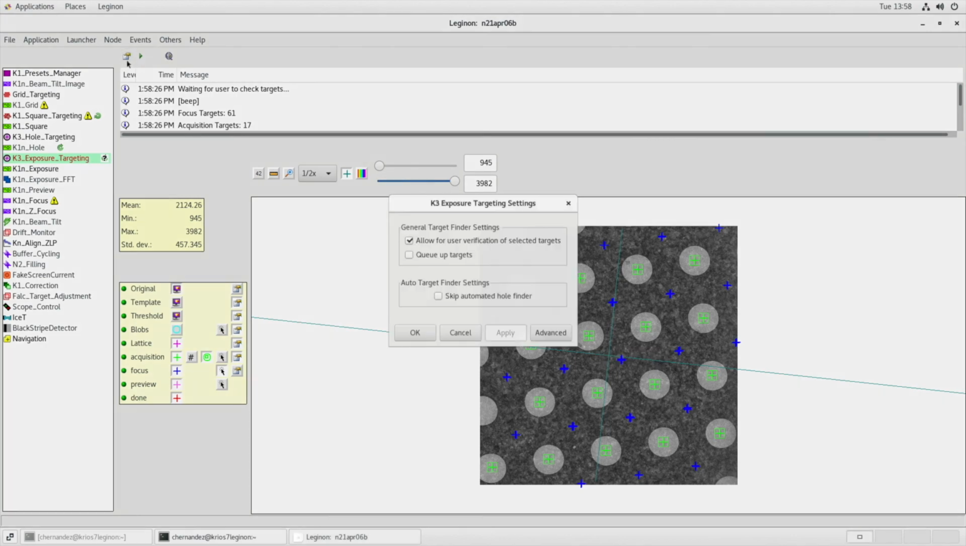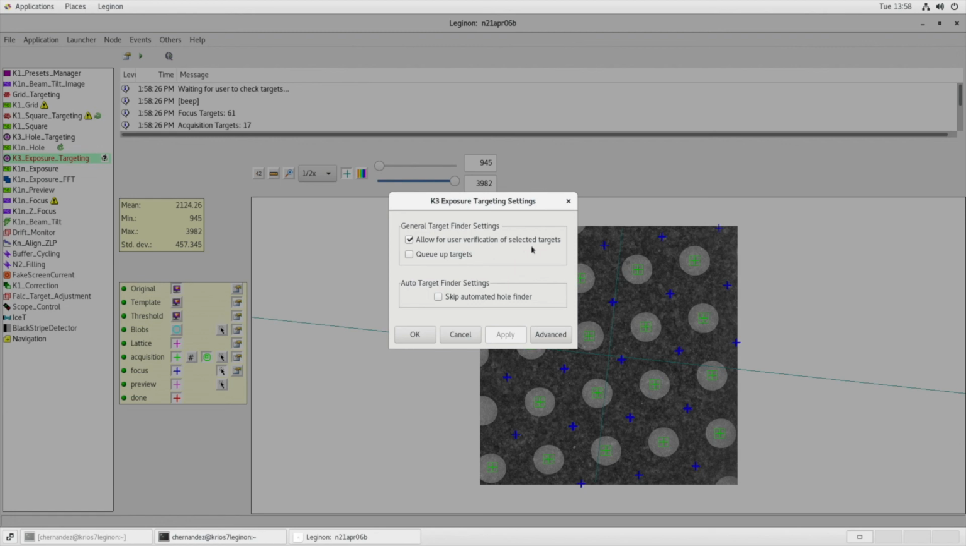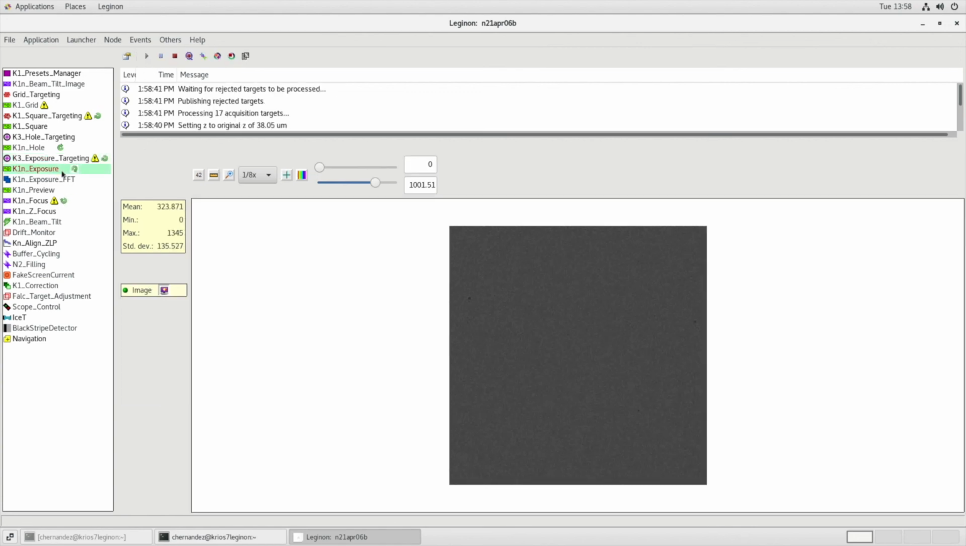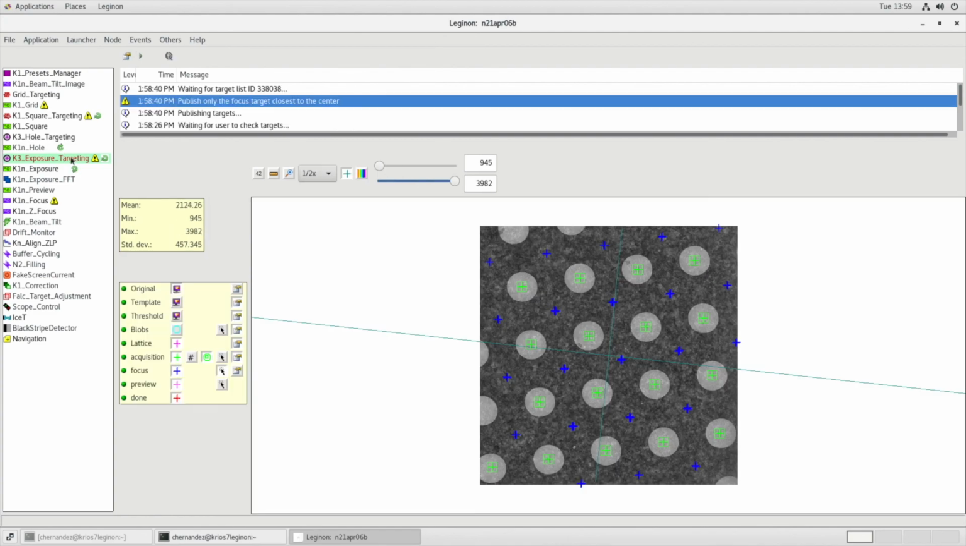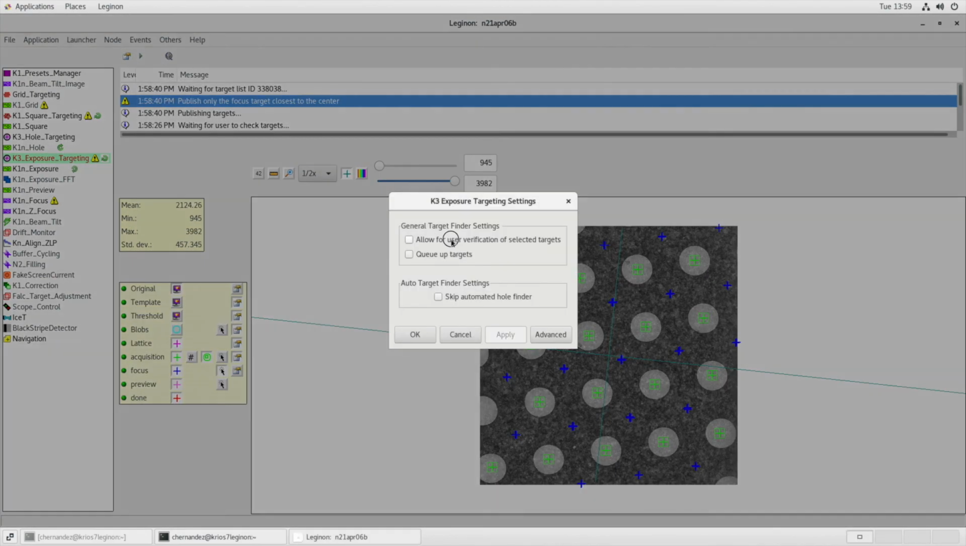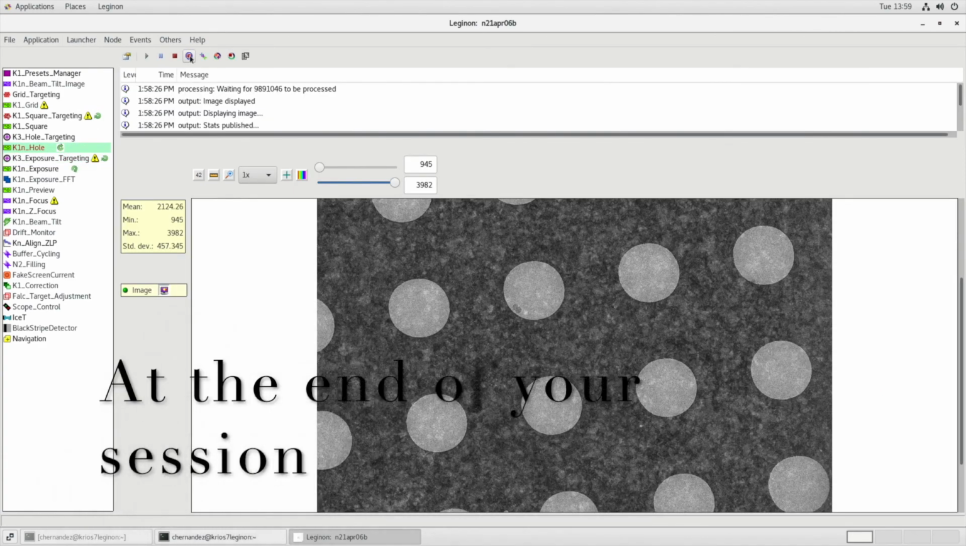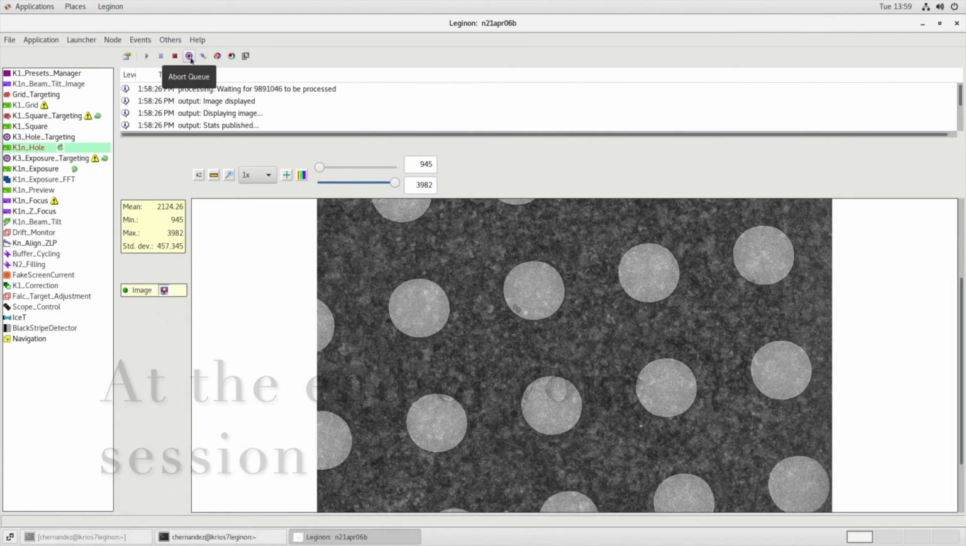Let's go into settings and take off allow for user verification of selected targets. OK, and submit targets. Now Leginon will automatically image acquisition targets based off of our auto-targeting settings. Back in exposure node, make sure that your settings are optimal by observing your images. If the images are unsatisfactory, you can always go back into exposure targeting and put allow user verification back on and edit your settings here. To end your queue, go to whole and abort queue.